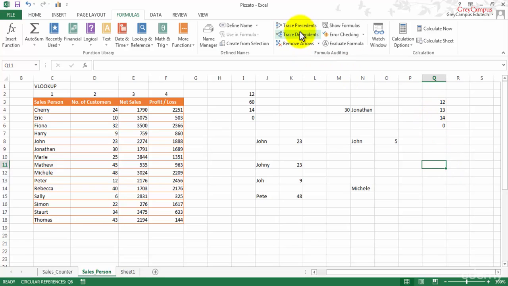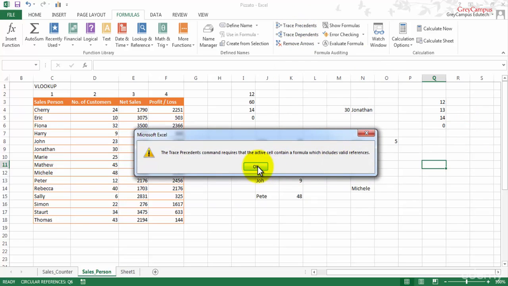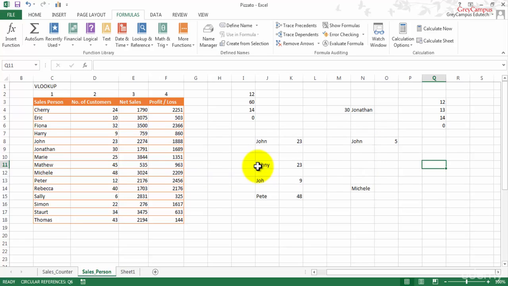See here, if you trace the dependents and the precedents, the problem is that it is actually pointing to itself, which is giving an invalid reference error. So this is how you can analyze some complex data and complex calculations in Excel.